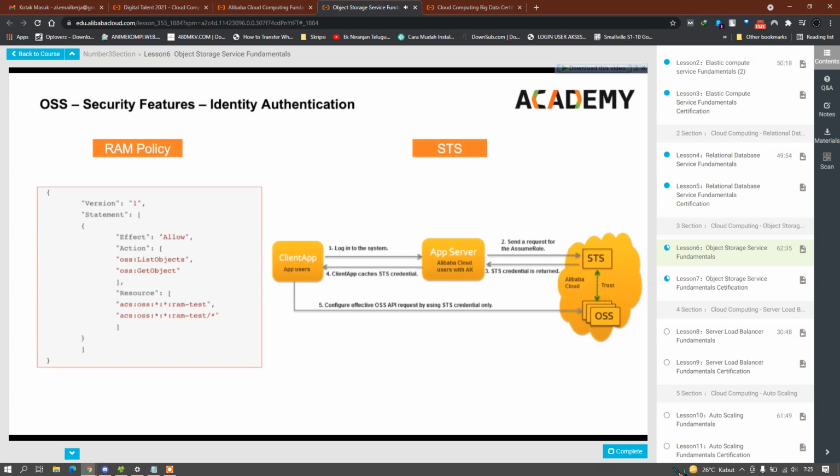So for identity and authentication, there's two mechanisms. There's RAM policy and STS. So RAM policy defines which operations a user is allowed to carry out in the OSS service, and which buckets and objects those operations are allowed to be carried out on. That's the resource section in the JSON document shown on the left side of the slide. You can see here that the user is allowed to operate on any object inside the RAM test bucket, and that permission does not extend to other buckets.